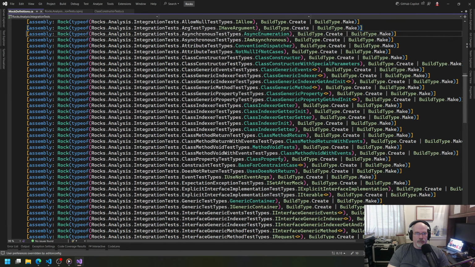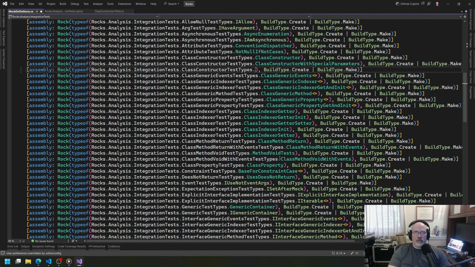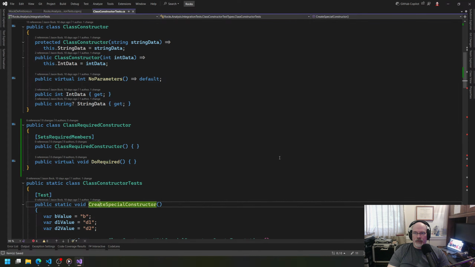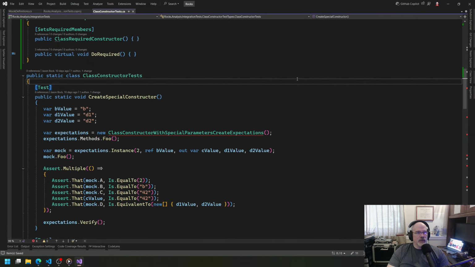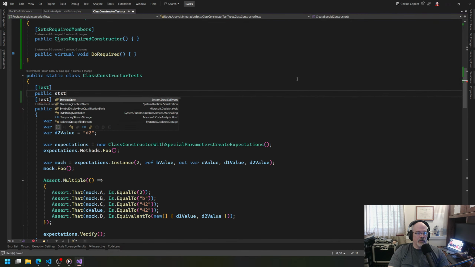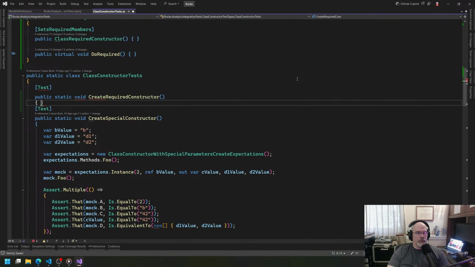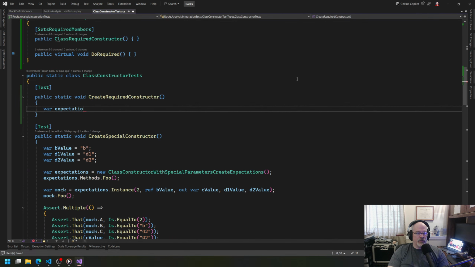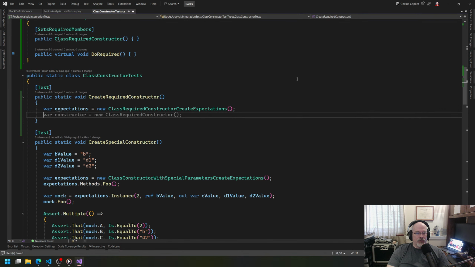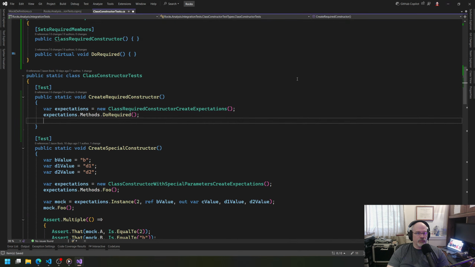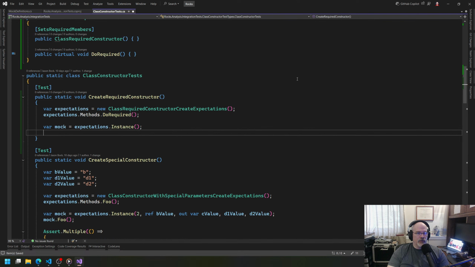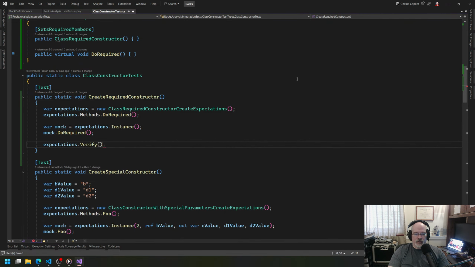Let's just go into here and class required constructor. All right, so now we have that, and it generated. And yeah, you're complaining. Test public static void create required constructor. So now we can say var expectations is equal to a new class required constructor create expectations. We're just going to say that we expect on the methods that do required is called. Var mock is equal to expectations instance, mock do required, and expectations verify. And that should work.